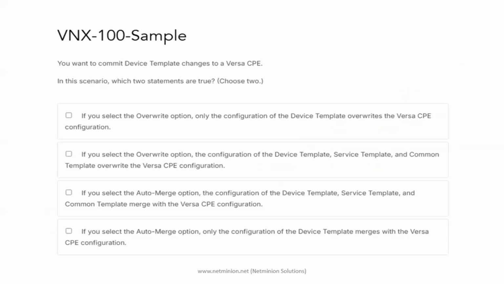Okay. You want to commit a device template change to the Versa CPE, as I did some time before. In this scenario, which statements are true? First, if you select the overwrite option, as the name suggests, your previous configuration will be overwritten. Only the configuration of the device template overwrites the Versa. Yes, because if you are selecting overwrite, for sure it will overwrite all the previous configuration.